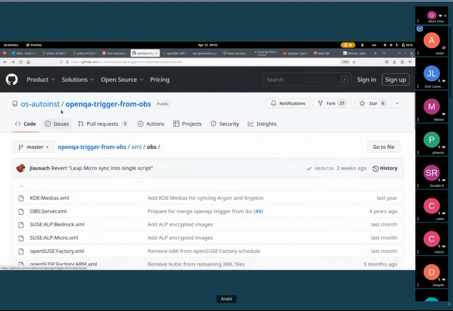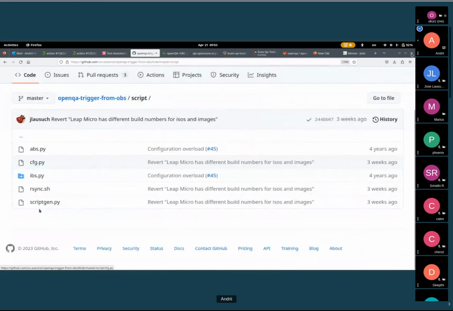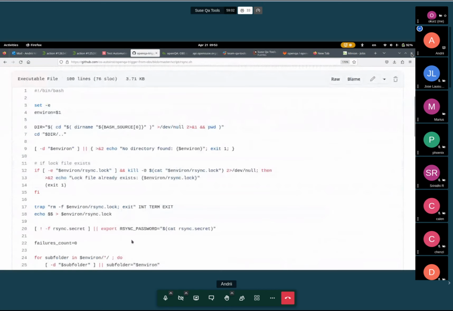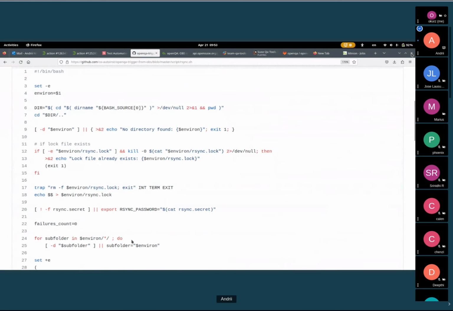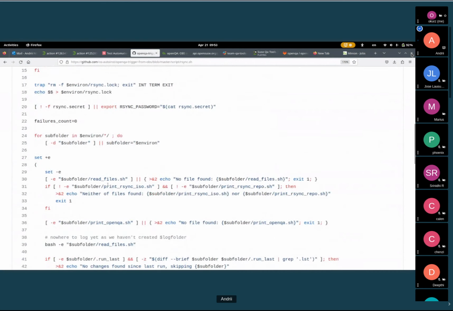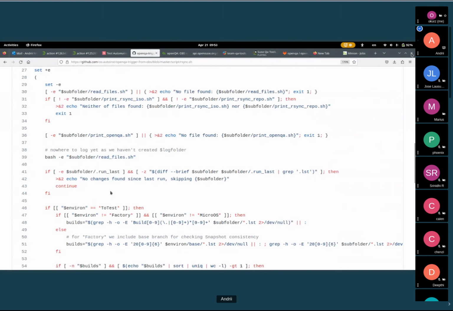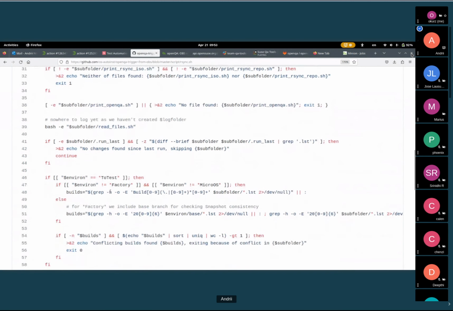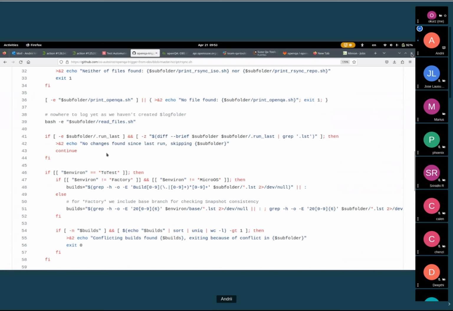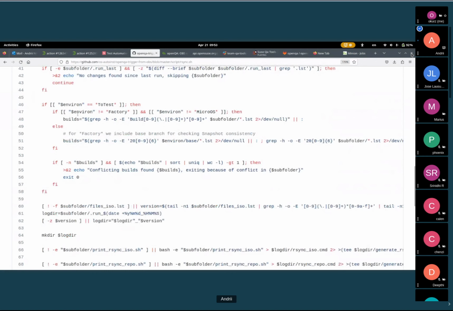So we have the script rsync.sh, which calls all these scripts that we were talking about. It calls read files. It calls print rsync repo, print rsync ISO, those files that we were looking at, and yeah, generates commands and then executes them. Where it executes them. Yeah, and there's a place where it checks for consistency in version, but it must do that only in some particular projects.